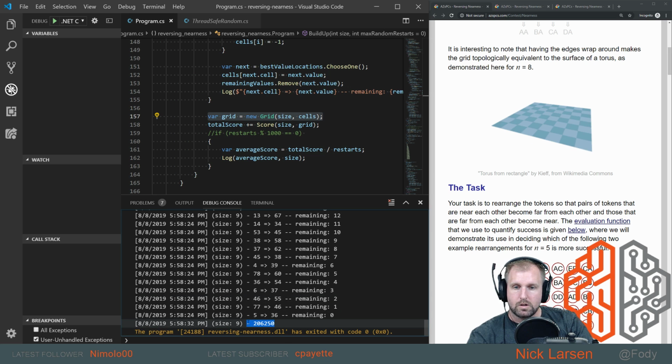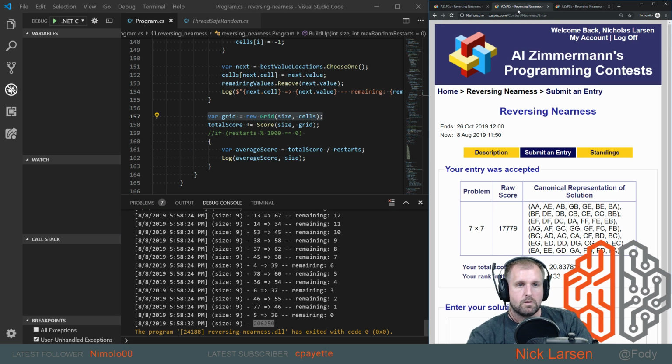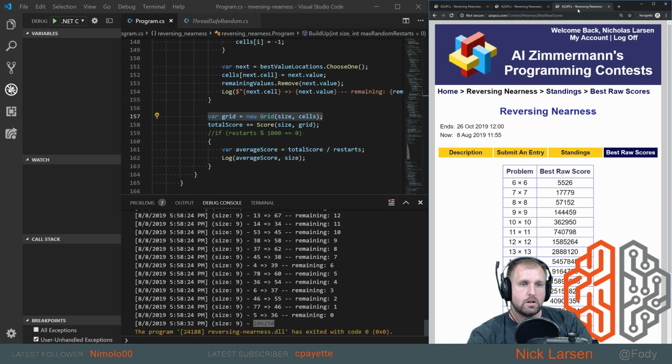That's not a good score at all. That's an awful score. For a 9x9, right? Yikes. That is an awful score. Let's run it again and see if it improves.